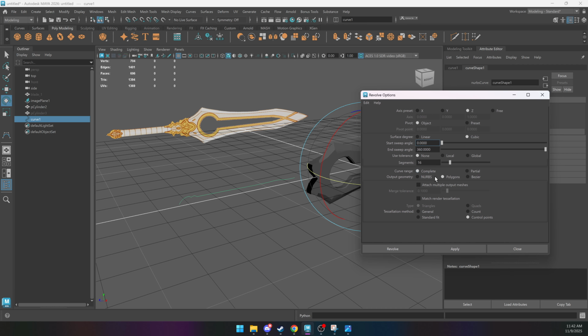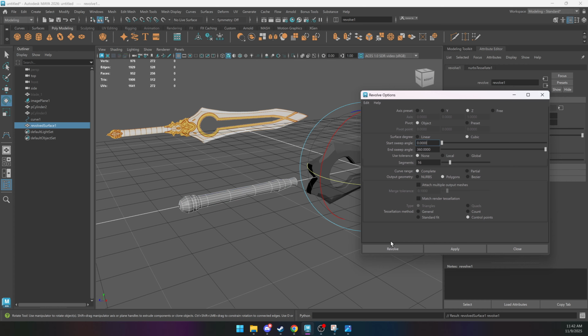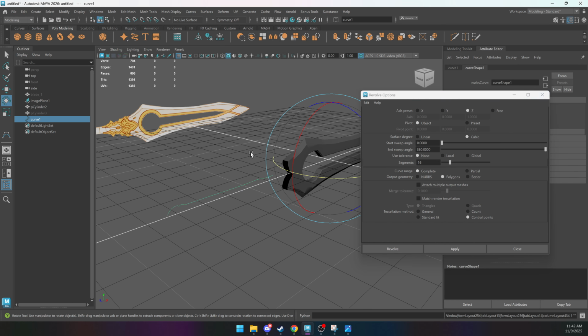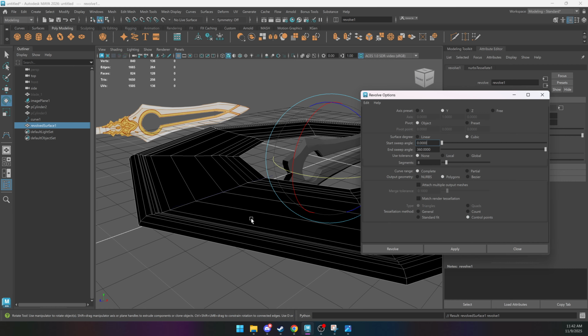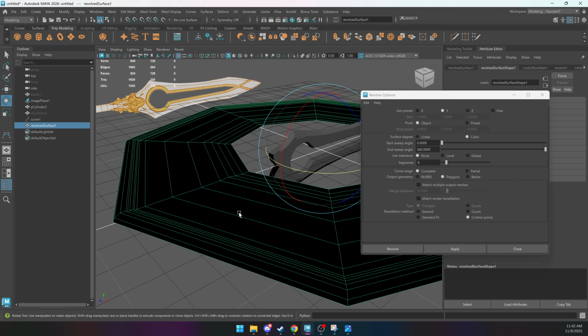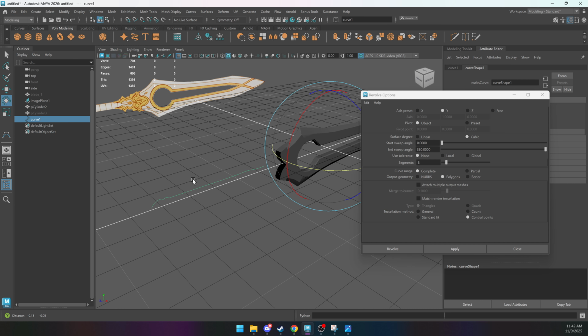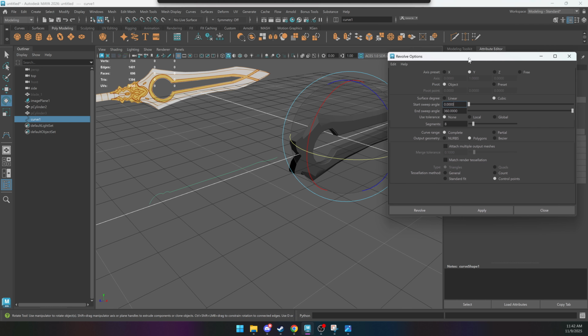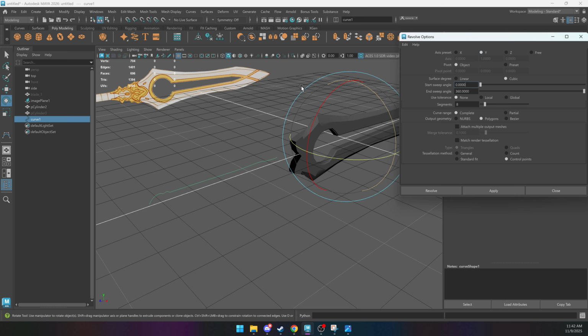I have polygons and control points. If I hit apply, oh, I already changed my settings to work. Let's go back to defaults, polygons, and control points. It's going to look like this, which is not what I want it to look like. So I'm going to delete that. Select my curve again, and we are revolving by default around the y-axis, which is up and down. So it's going around like that.